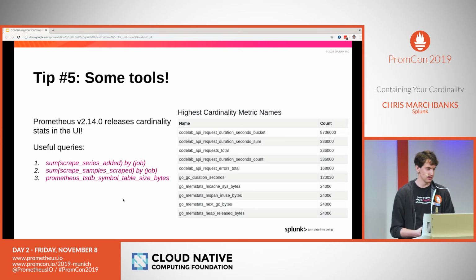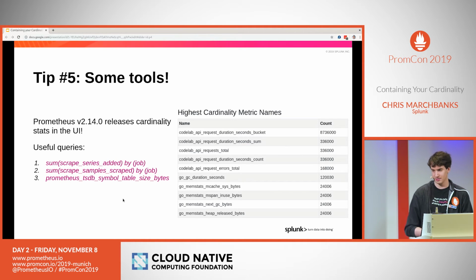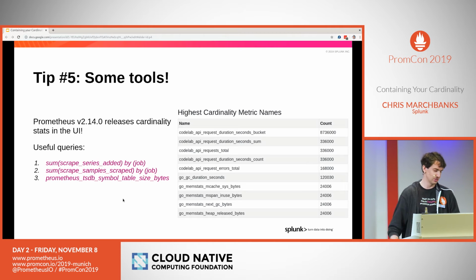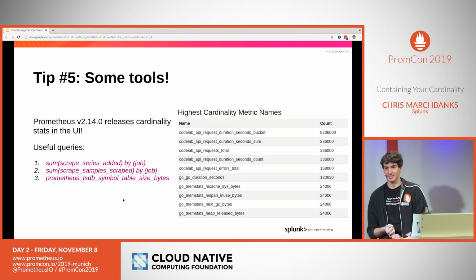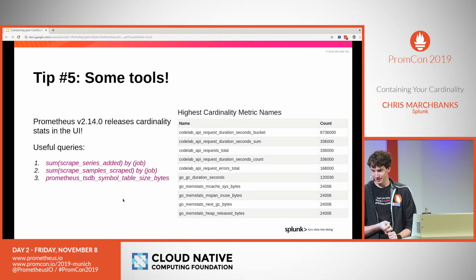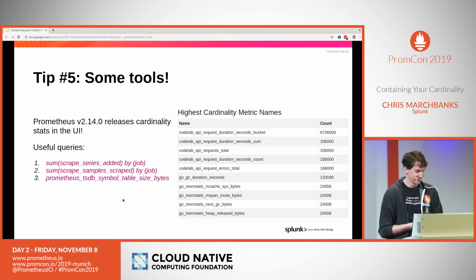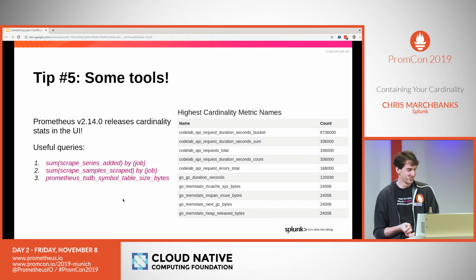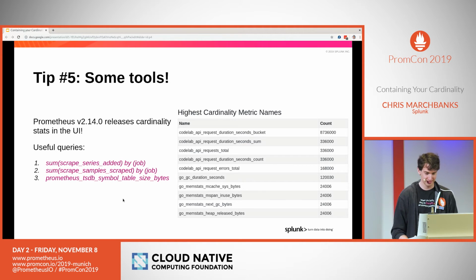Just taking a look at which jobs are adding the most series constantly. That's been very helpful for us. Another one, scrape_samples_scraped, gives you a good idea of which jobs are contributing the most to cardinality. And finally, prometheus_tsdb_symbol_table_size_bytes. That's what really exploded for us in that error label incident. I think it got to 60 gigabytes, and ideally this would be a few hundred megs. So that's a decent one to keep an eye on.